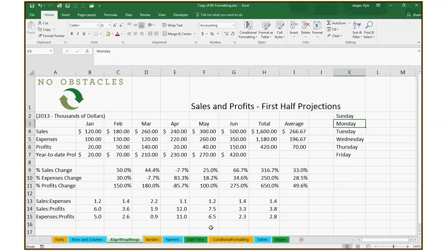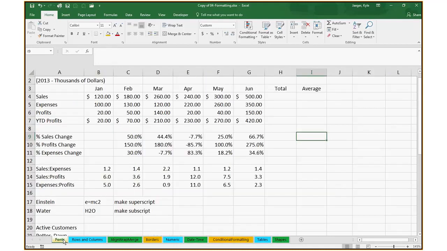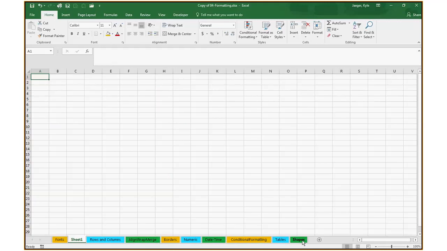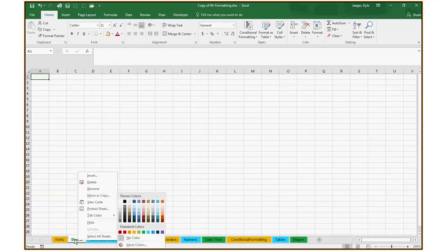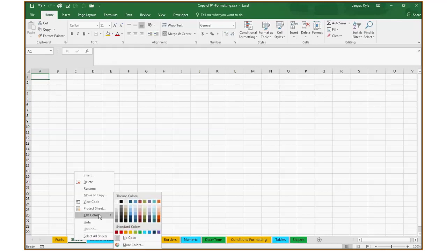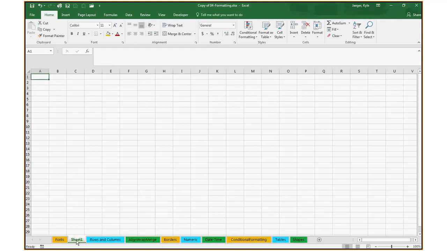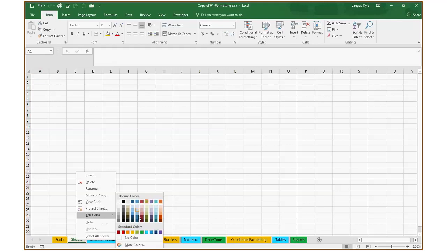Obviously, as you can see, there are all these tabs for different spreadsheets within the same one. You can add one by hitting this plus sign, and that created a spreadsheet here. If you right click on the tab, you can change the color of the tab itself.